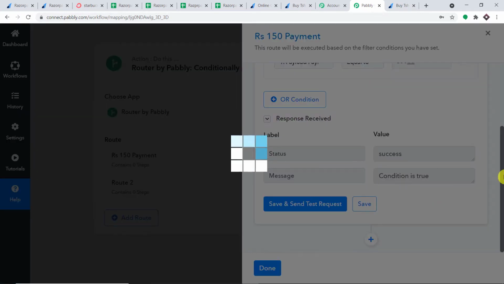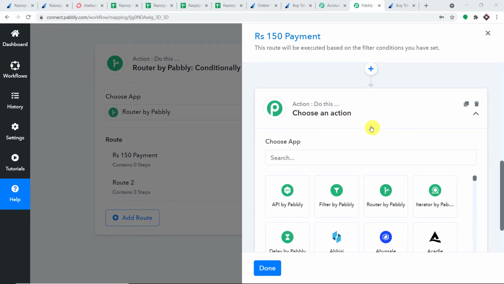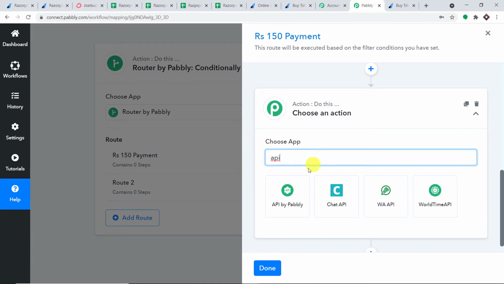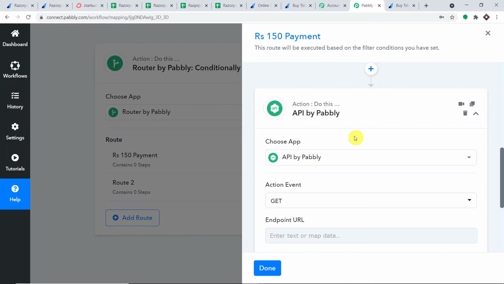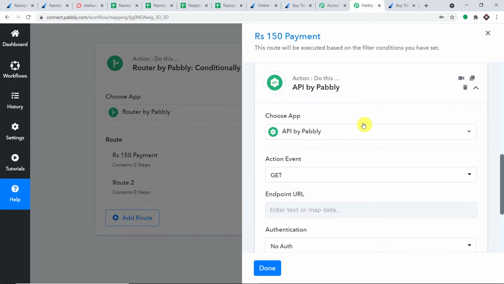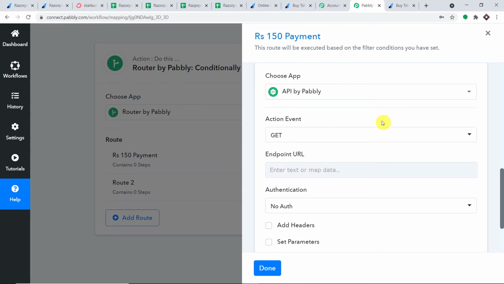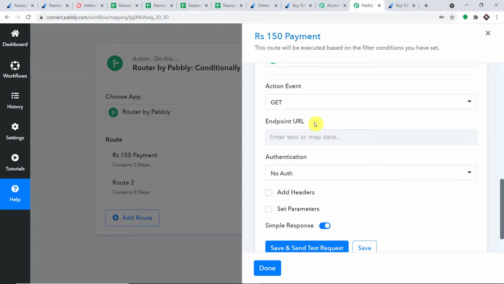You just click here. Okay, so now you have the action window. Now here you're going to select choose app as API by Pabbly. Okay, so this is the one you want, API by Pabbly. So the idea is that we are going to trim the amount, that is 15,000, to 150. We are going to remove those extra 2 zeros. Now the action event, let's keep it as get. Now we are going to deal with the endpoint URL.